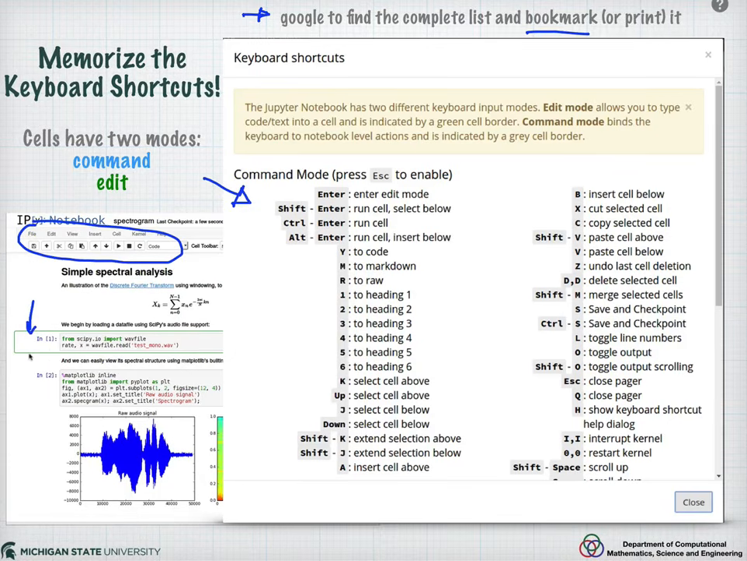That means it's in edit mode, which means I can edit the content inside the cell. So if I'm typing, it's thinking I'm trying to edit the cell. That's what this means. Okay. Now, if I go and press escape, it puts me in command mode.